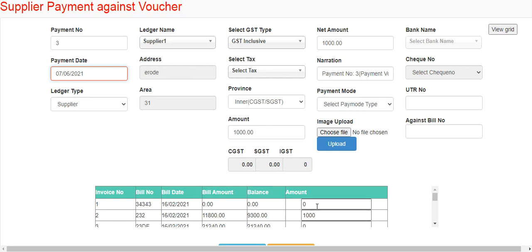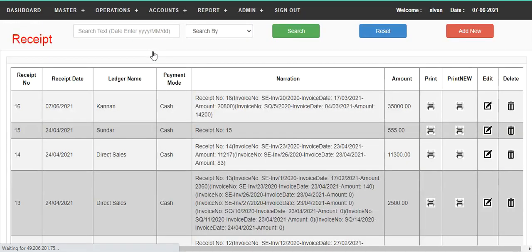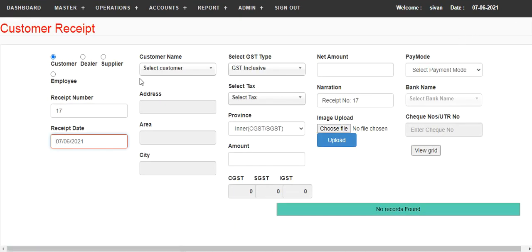For these 3 bills you can split a particular amount into 3, or you can pay only for 1 bill alone. Then comes the receipt. The payments we have received can be added here. You can select customer, dealer, supplier. For a return, you will be getting from the supplier or something like that. So we can select the particular customer name.